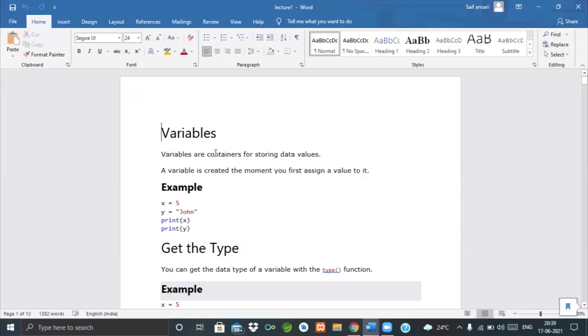Okay, so where are we? Variables. Variables are nothing but an entity to store any value. Variables are containers for storing data values. A variable is created the moment you first assign a value to it. So what do you mean by assign a value? Look here, example, x is equal to 5. It simply means that we are assigning a value 5 to variable x.